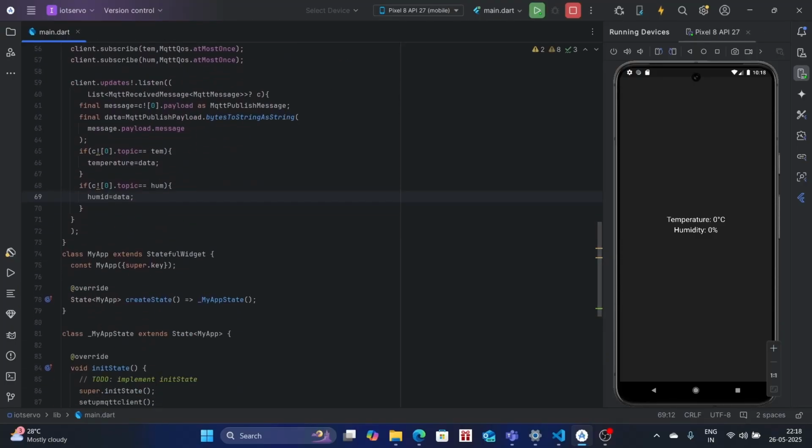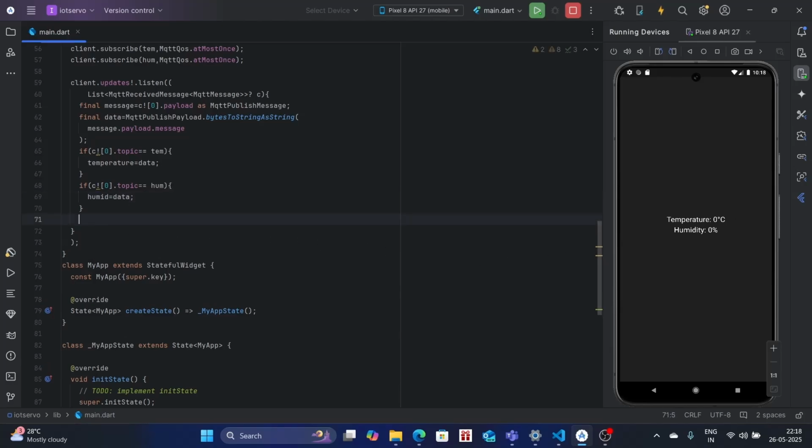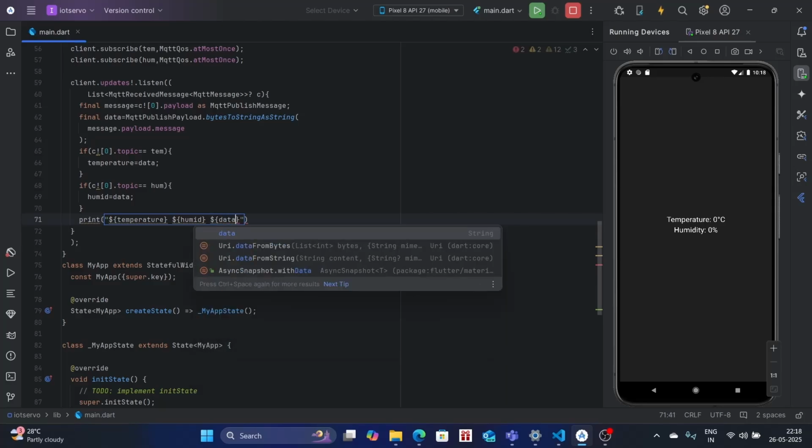And finally, just to make sure, we will print both of these. Print temp, not like this. Temperature, humid, and then just in case we're going to print data as well.